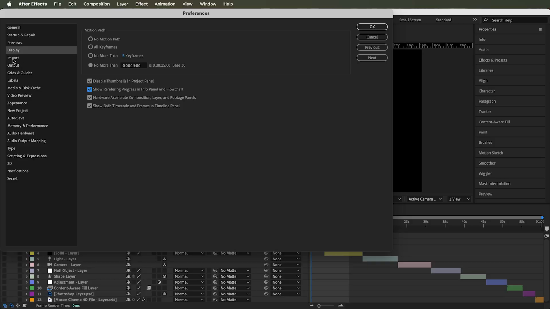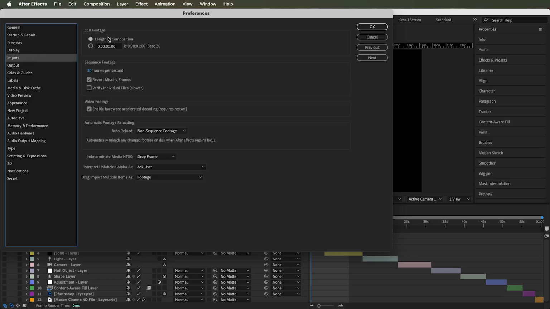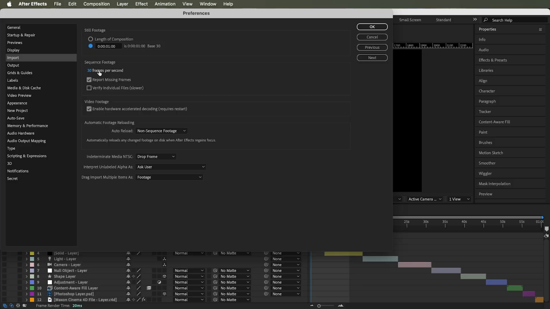Whenever using any type of import, you might prefer either all still footage with a length of composition as a standard, or just a set time if you want. We get sequence footage, meaning whenever you are importing a series of different footage, this will be treated as a whole connected sequence together, which by default is set to 30 FPS, but can be changed to pretty much any number you like.